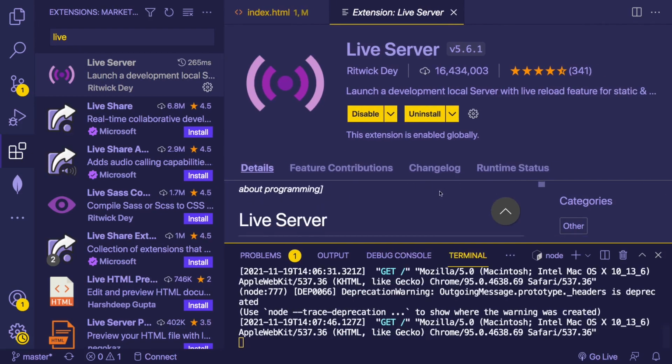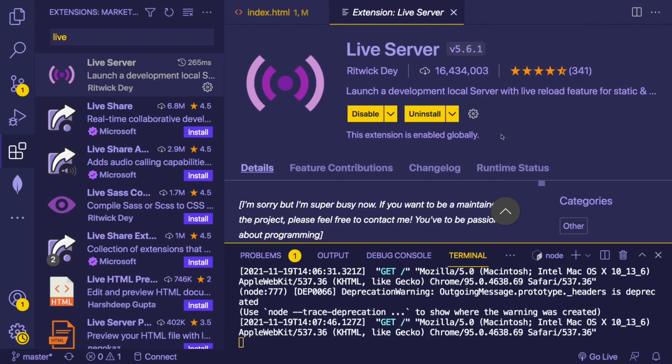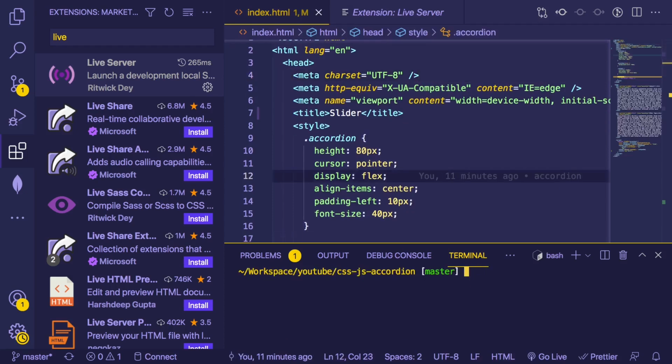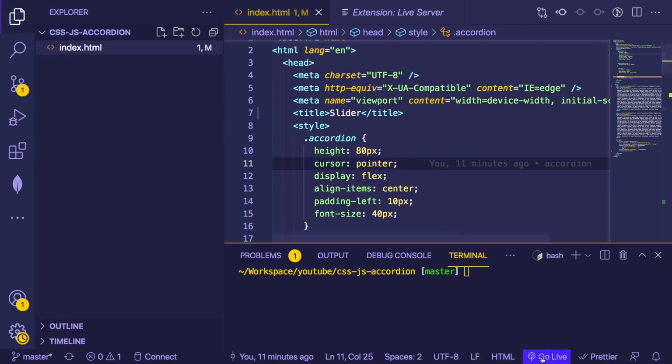which is actually really great, especially for a beginner, because now you don't have to worry about saving and refreshing manually, which can get kind of tedious and error prone. So once you've installed the extension, you can go to your index file and you can click on this Go Live button.